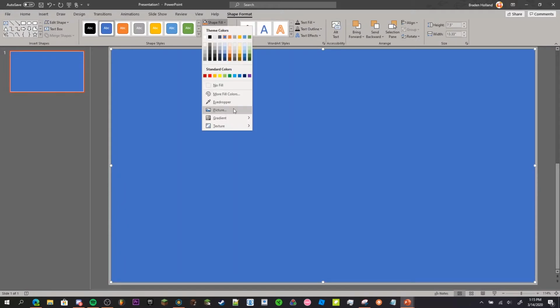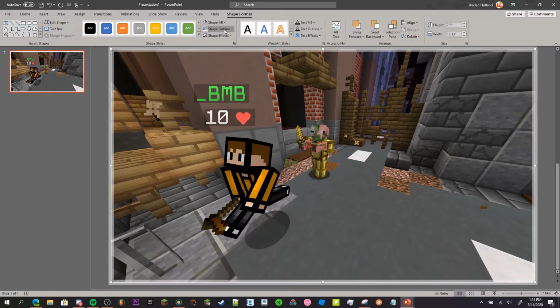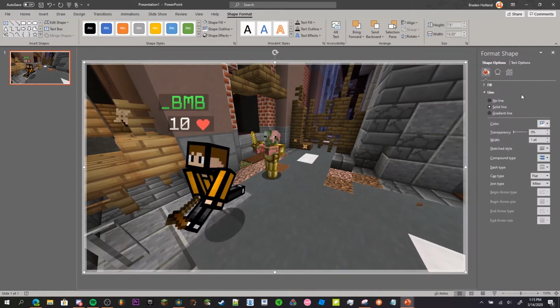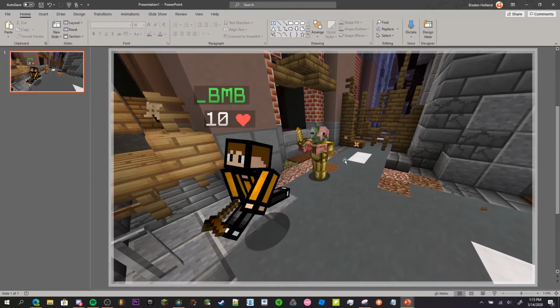And I set the fill to none, the outline to white, and then go into weight, more lines, and it'll open up like this little menu screen. You want the width to be at least like 12 point, and then set the transparency to at least like 50 or something like that. You can kind of play around with it. You can add your own colors, all that jazz. So this is my little screenshot.